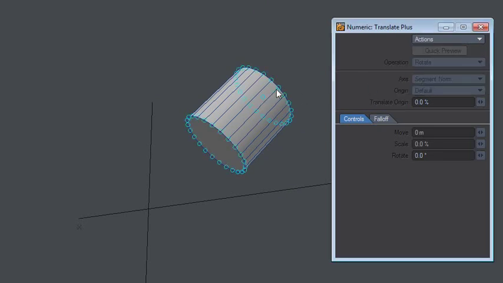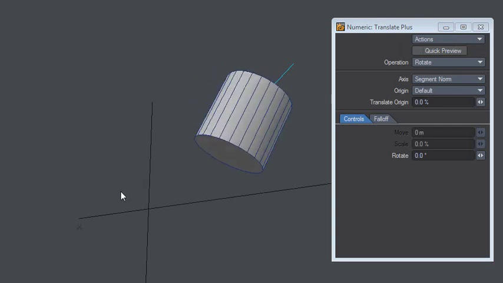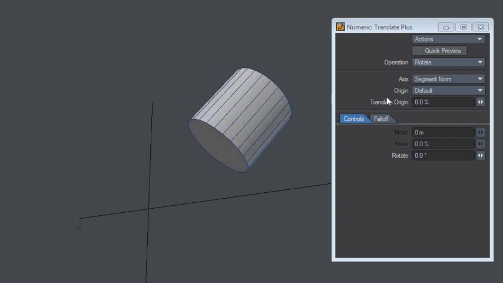Segment normal. Let's click here and here, and it will rotate around that segment normal. The interesting thing here, though, is that I can, for example, move this a bit over to the side. So you can see this is moving further down. So that's kind of interesting that I can actually move that. So if you want to offset this rotation for some reason, then you could use that.